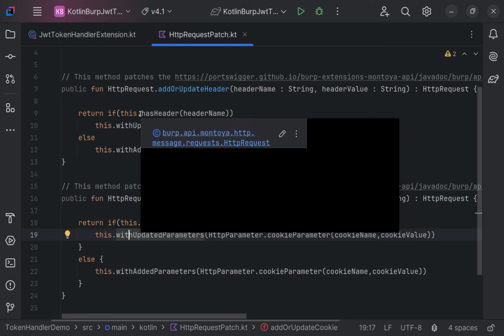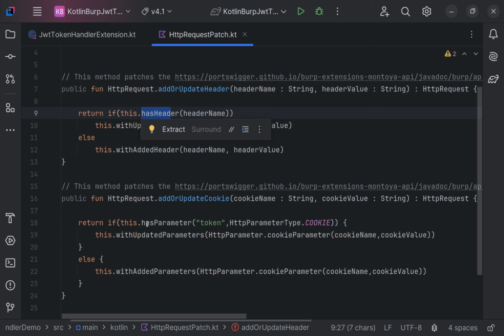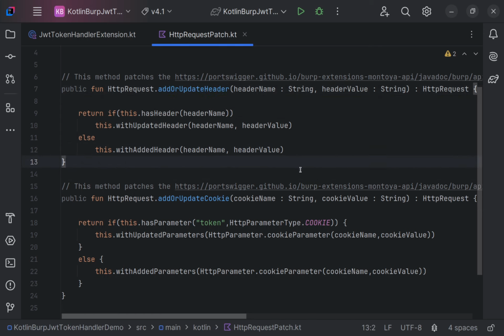And so when you use these functions in the Montoya API, you have to first check to see if that header exists or if that cookie exists. And if it does not, you have to add the header or add the cookie. If it does exist, you have to update the header or cookie. I didn't want to have to worry about that logic, so I created an extension function that basically does that for me, and then I don't have to think about it very much. This is actually inside of a shared library that I'm making available to you all that I'll talk about here in a little bit.